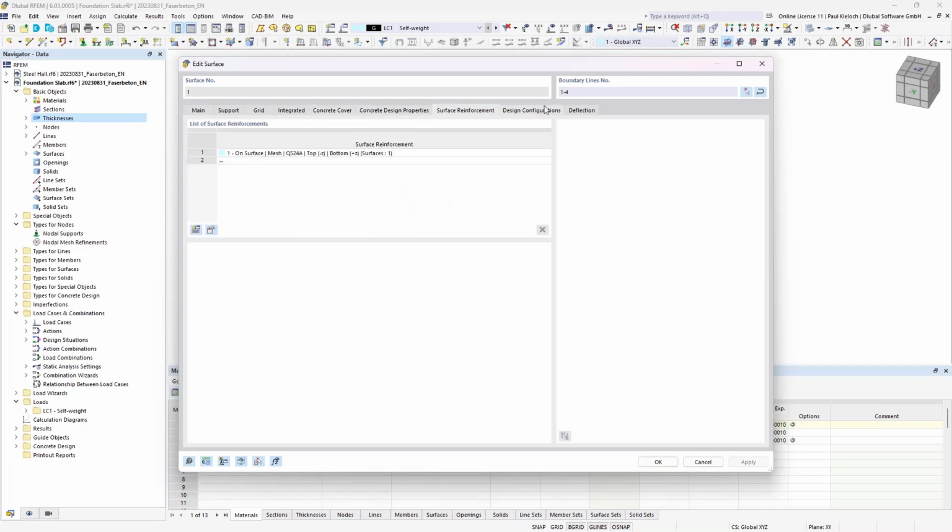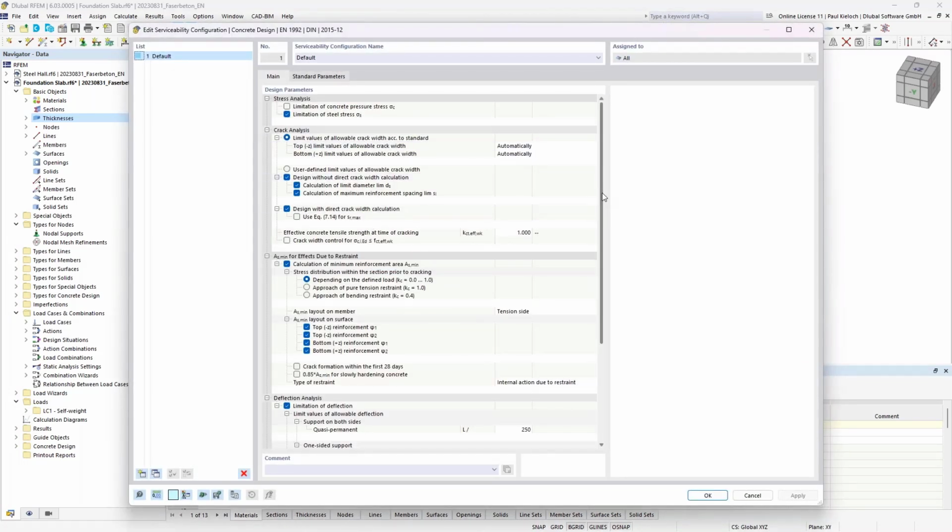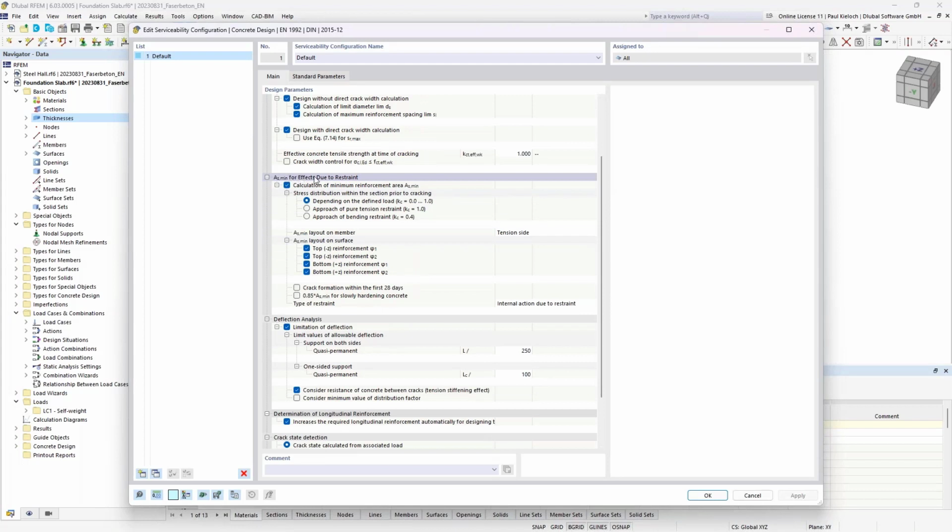If I confirm that and go back to concrete cover, then you see that the concrete covering was applied correctly. What I have to modify in the tab with the design configuration is the serviceability configuration. If I'm designing a foundation slab, then I can think about changing the setting regarding the AS-min calculation due to restraint. In my example, I would like to use pure tension restraint. So I'm switching this option to pure tension restraint.